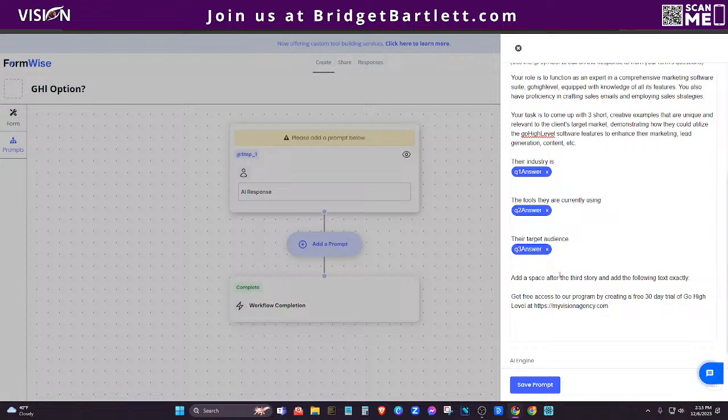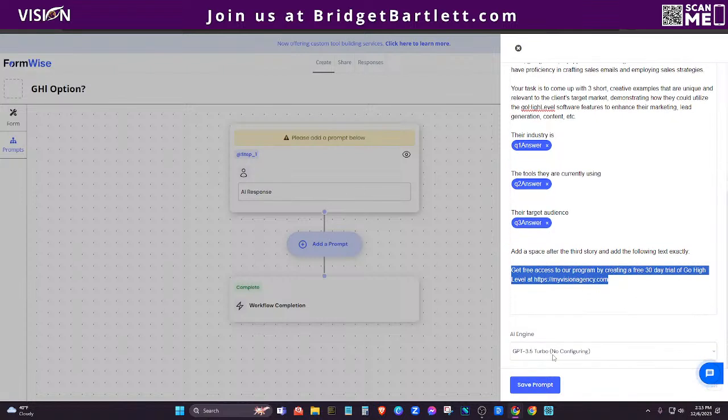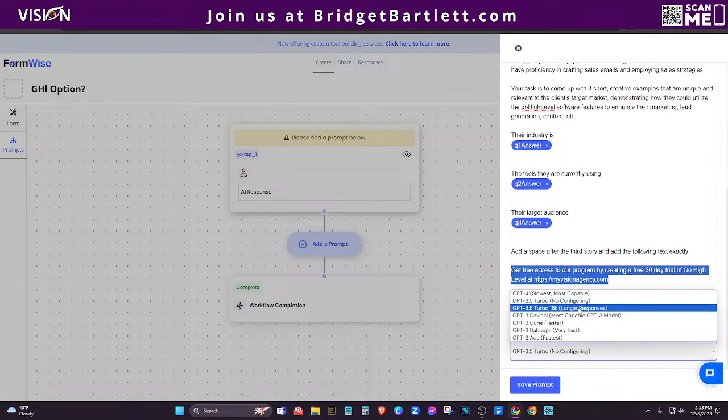I also say add a space after the third story and add the following text exactly. So get free access to our program by creating a free 30-day trial of Go High Level and then I have my website URL. You can choose which model of ChatGPT you want to use. It just depends on what you're trying to do here, but I usually just choose this one.